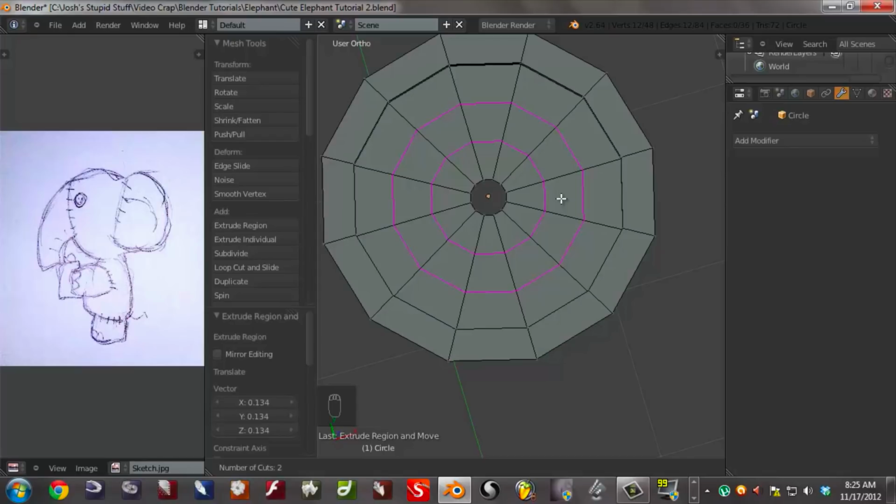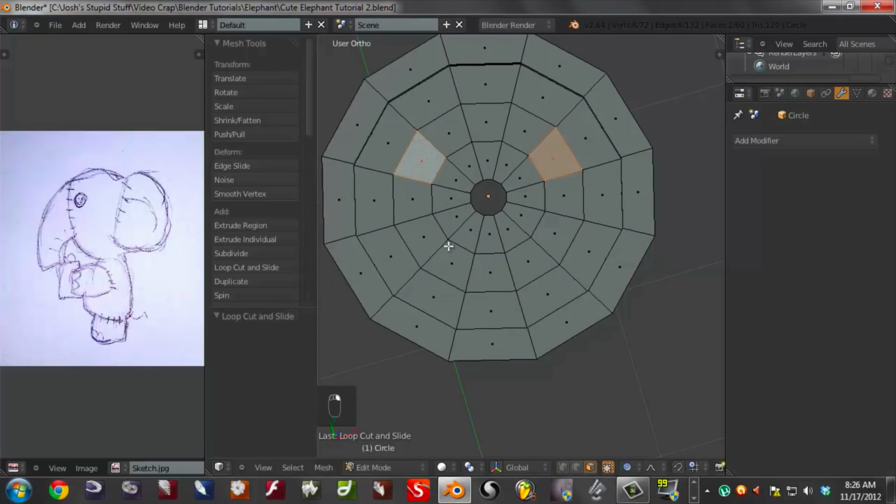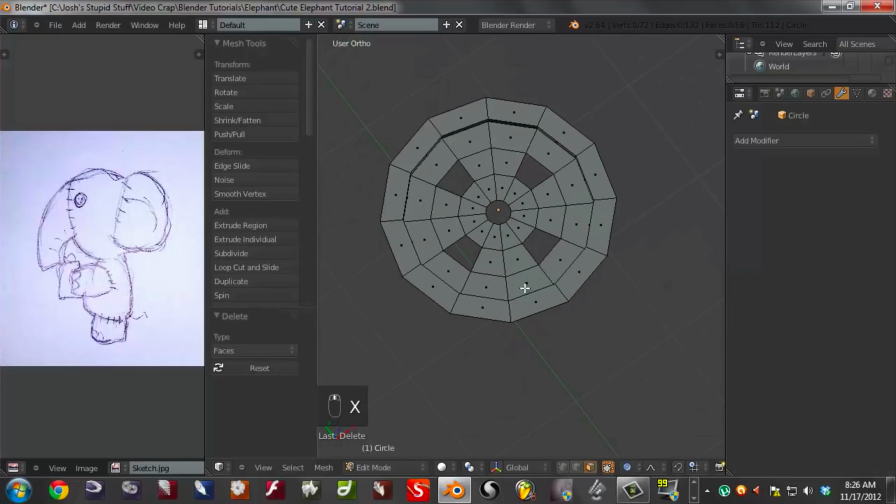cuts by hitting Control R and then scrolling up on the mouse wheel to increase the number of cuts. So we'll do just like that. Go to face select mode, select these faces like that, hit X and delete faces. And there we will have our button.